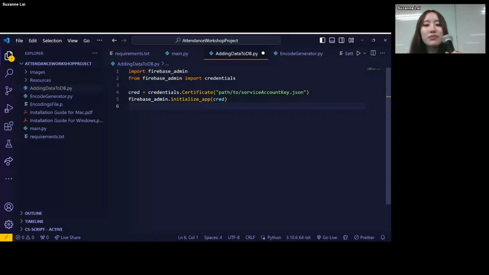So at this Firebase admin SDK page, you're going to see this little code snippet over here. At the bottom right corner of this field is a copy to clipboard icon. You want to copy this entire code, open up your Visual Studio Code, and create a new file, the same way that you created encode generator and main py just now. You want to name this file adding data to db.py, and paste whatever you copied from the Firebase admin SDK in this file, and it's going to help you establish a connection to your database.